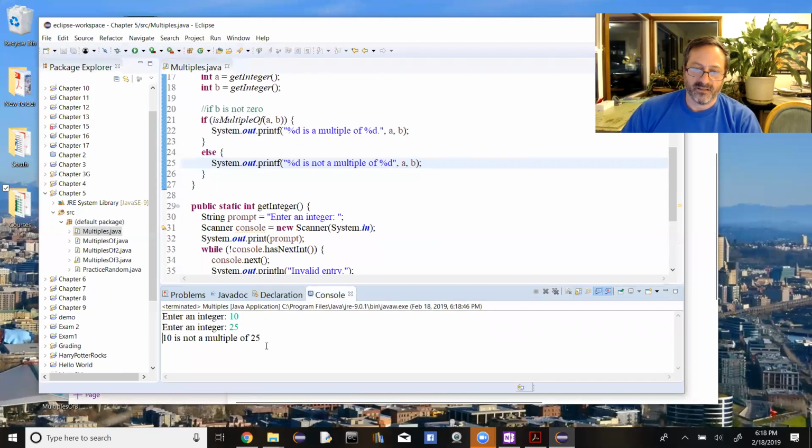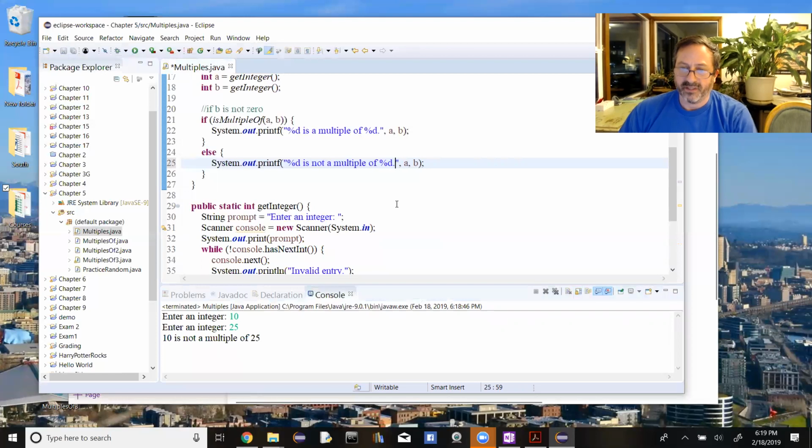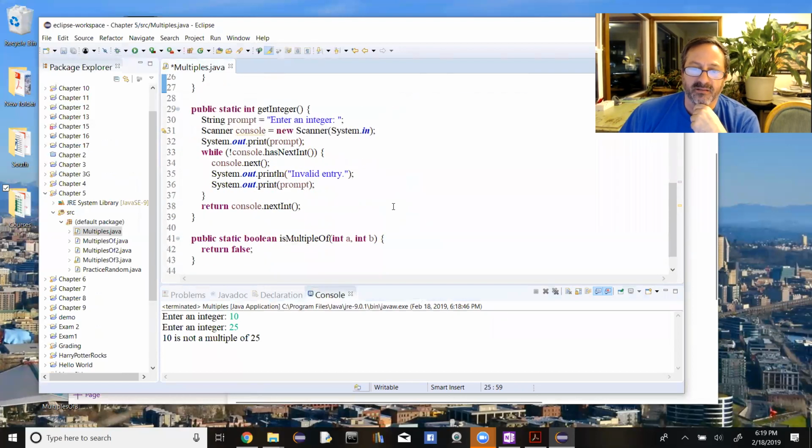Oh, I notice here there's no period at the end of that sentence. I'll put a period in at the end of that sentence. Okay. So even if it was a multiple, it wouldn't work because is multiple of is returning a false value. Okay. So we are assuming that B is not 0.